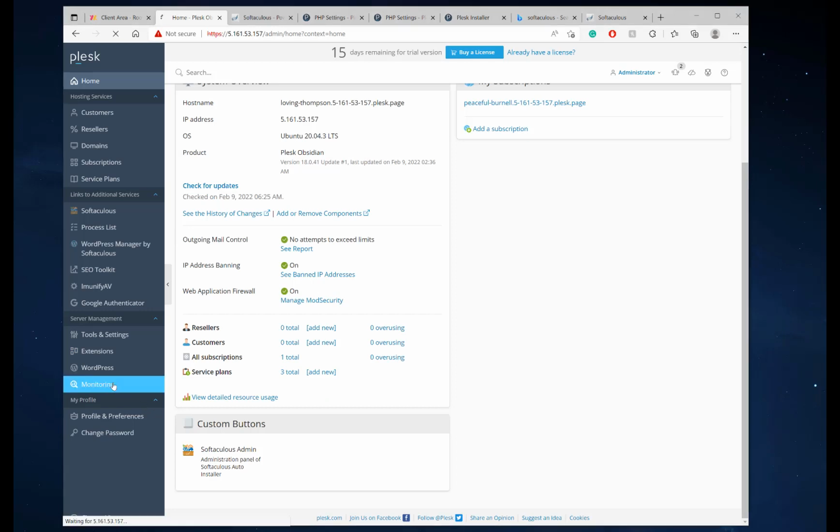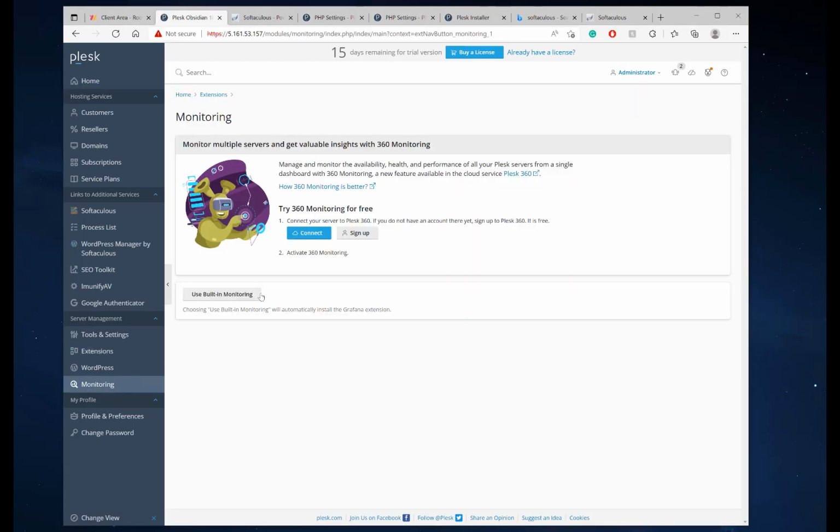So now we're going to go to monitoring, and Plesk has built an awesome service called 360, which is really great if you have a lot of different servers to use. So if you have a lot of different servers, Plesk 360, awesome. Connect it, try it out for free, whatever. Don't want to use that? That's fine. Use the built-in monitoring.